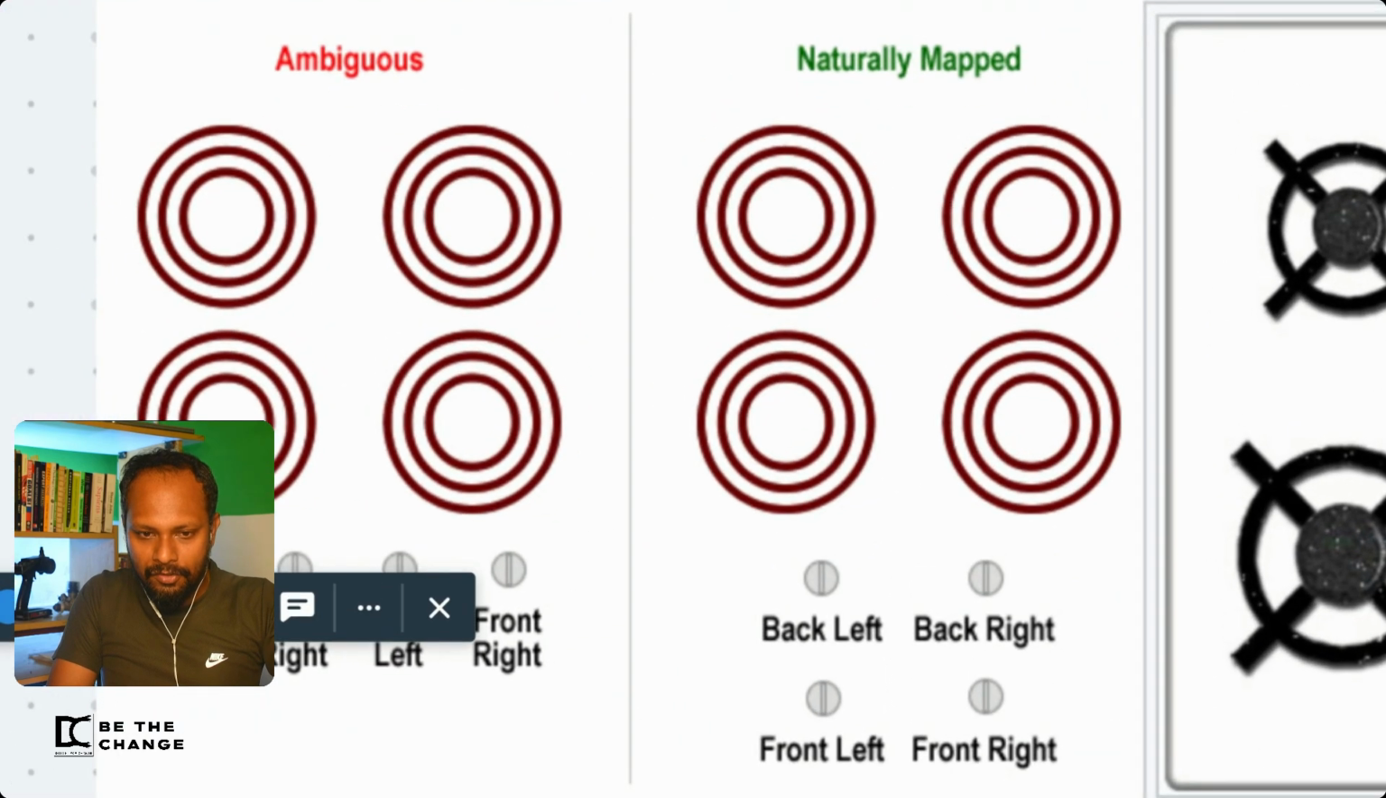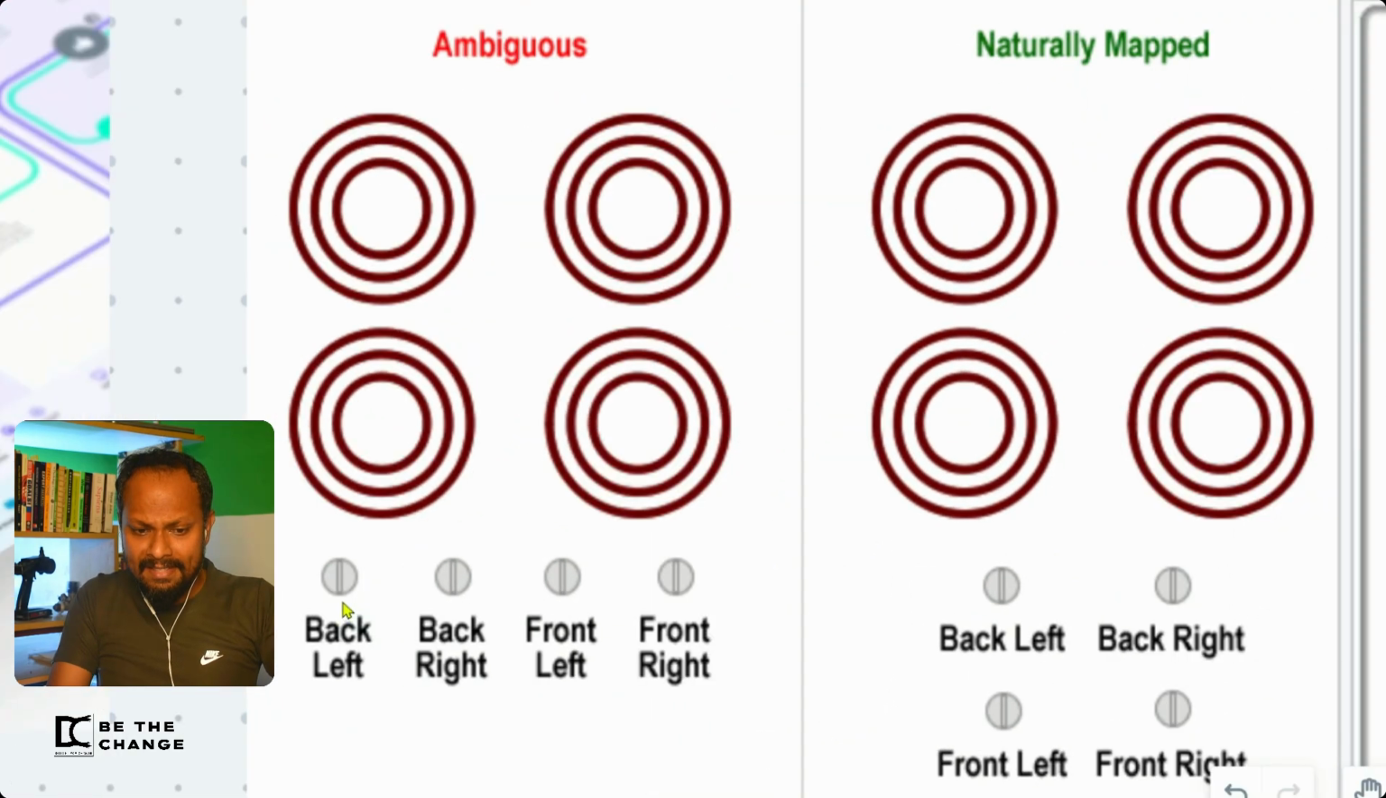How many of you have a stove in your house like this? Let's say the controls of the stove are back left, back right, front left, front right. What happens? You are very confused about what to operate to control that. Let's say you switch on the wrong heater, the fire keeps on and your food is not cooked, because you've kept your food here and then you switched on the control of this. This is ambiguous, right?